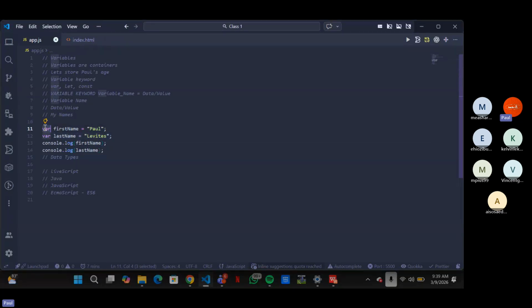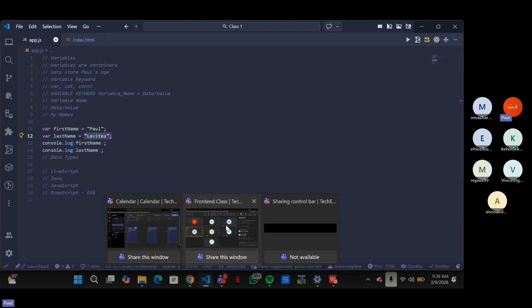So first of all, you have your variable keyword, you have your variable name, and then you have your value and data. Please, I need you to understand this and check it out. Again, var is your variable keyword, last name is your variable name, and then the value here is your data. Please confirm if you can understand this.